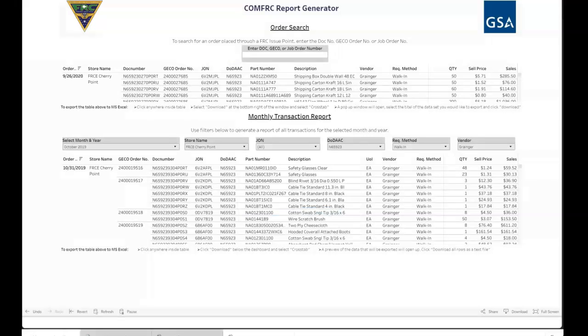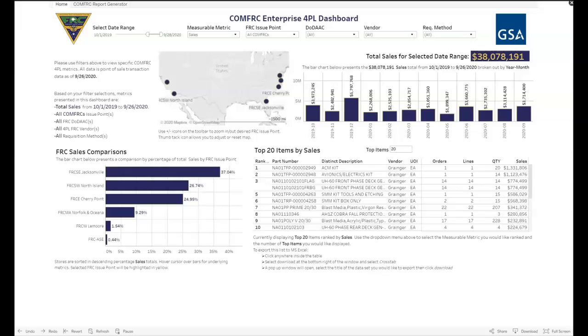Exporting from the dashboard works the same no matter which tab you are on. The same process we just reviewed also applies on this Home tab. You should now be able to access the COMFRC Enterprise Dashboard, understand how to adjust the filters to display the data you wish to have presented, and be able to export the data into different file types depending on the necessary or desired use.